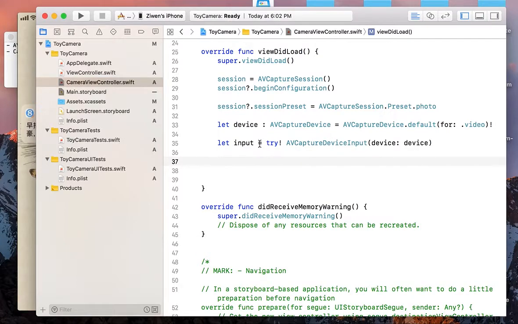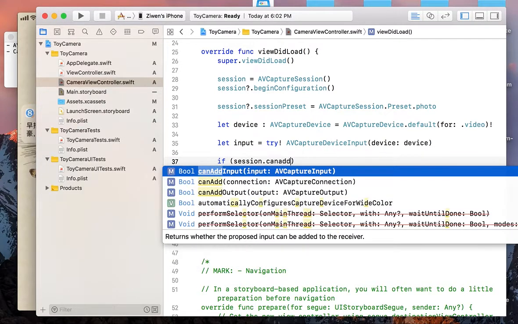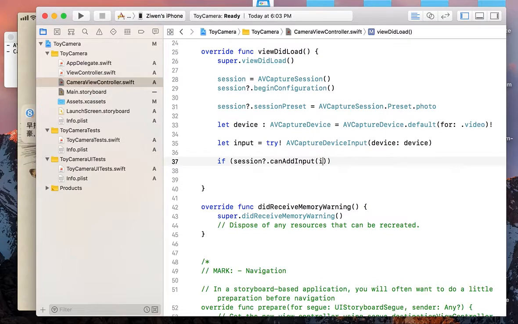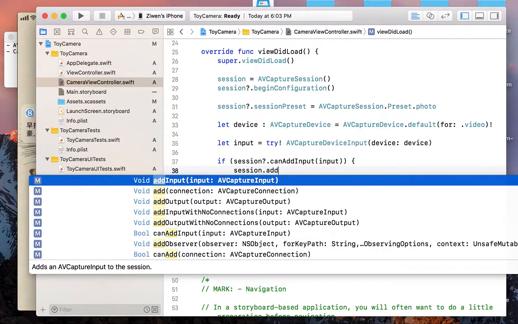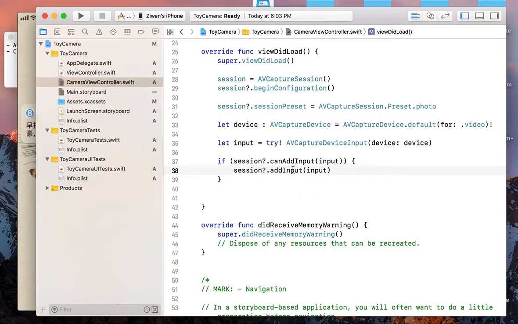Alright, so after we get the input, we will add this input to our session. So if session.canAddInput, then we will add the input. So input, right.